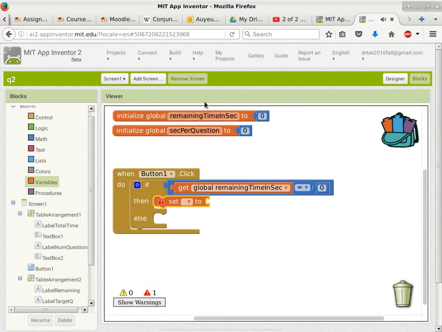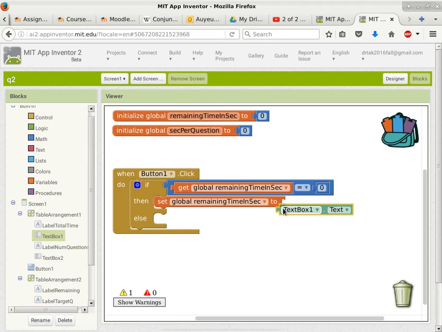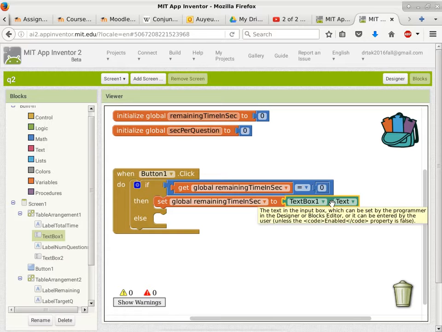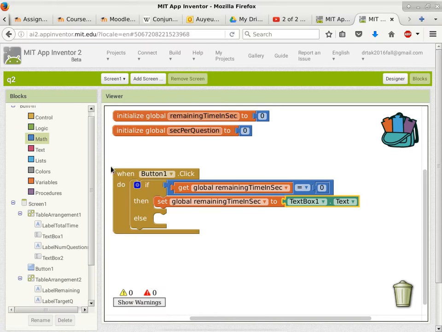I do need to set the remaining time in seconds to what is specified in the text box. So we go to text box 1, grab its value, and put it here. Okay. So that part is not done yet, because that one is specified in minutes. So I need to multiply that by 60 in order to get the number of seconds. So let's go do some calculation.